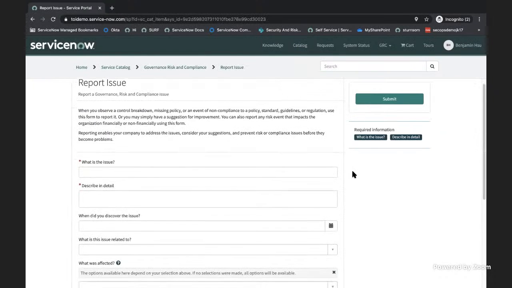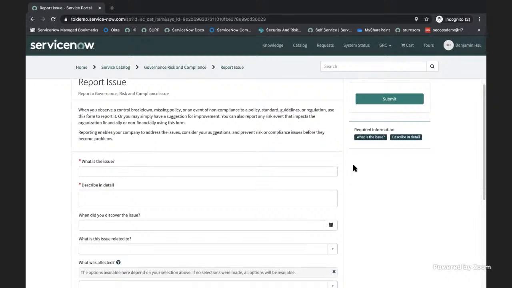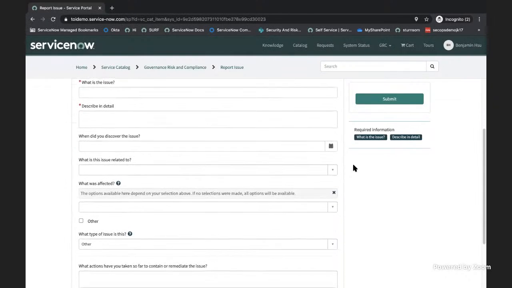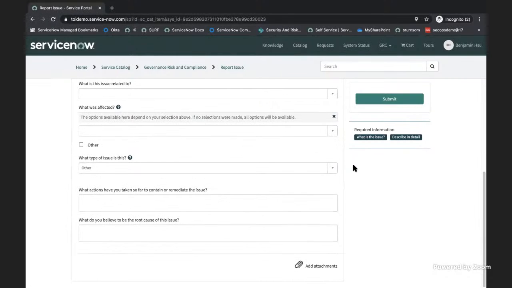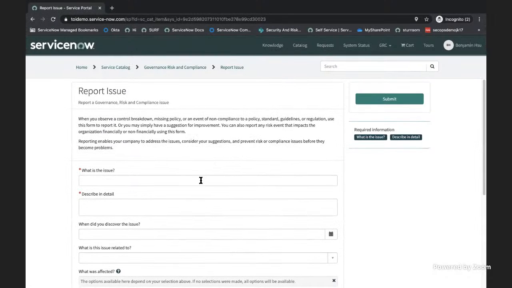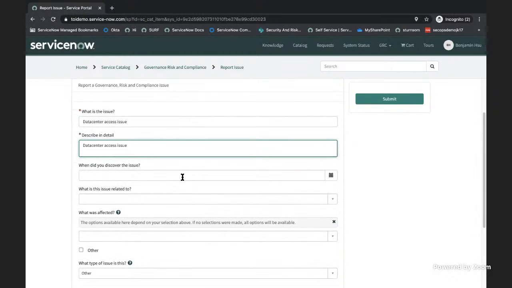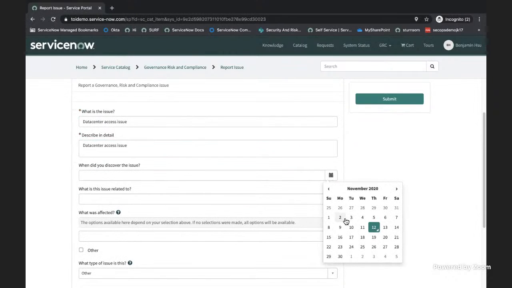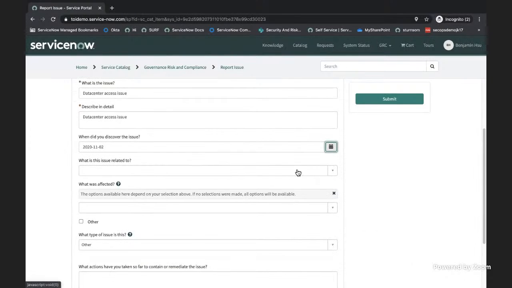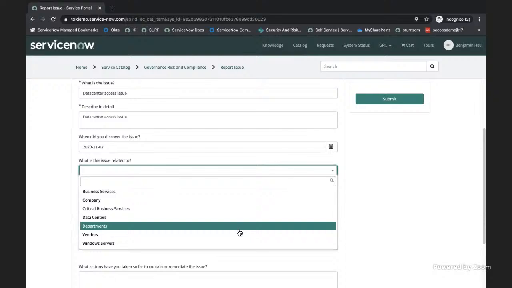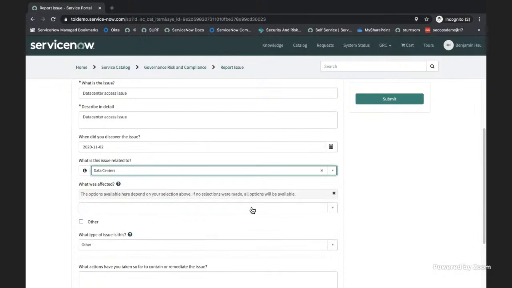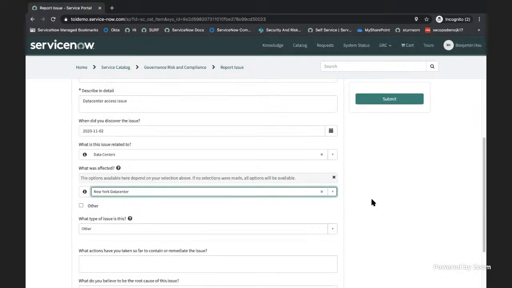If you notice, the report issue screen shows all the details that are required for me to log my issue. So I can talk about what kind of issue it is. Let's say this is a data center access issue. I'm just going to copy over this. This is something maybe I discovered last week, so I'm going to enter that date. The issue is related to the data center, so I'm going to select New York data center here.